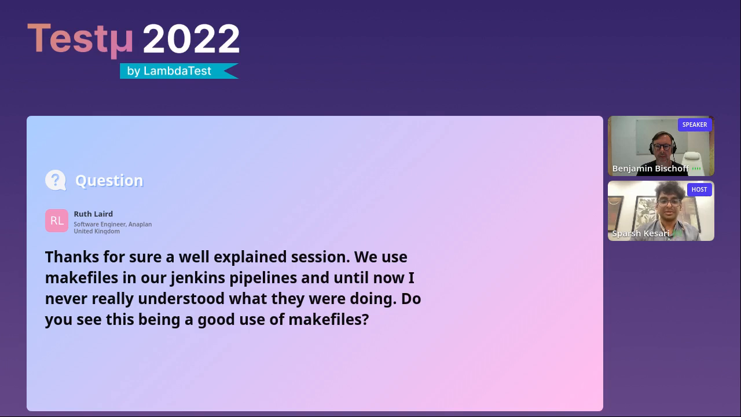This is a question asked by Ruth. Thanks for a well-explained session. We use Makefiles in our Jenkins pipelines, and until now, I have never really understood what they were doing. Do you see this being a good use of Makefiles? I definitely do if they are well written and if they do helpful things. Just using Makefiles for the sake of using Makefiles is not really necessary. But if they, like I said, hide certain complexity, it makes total sense.